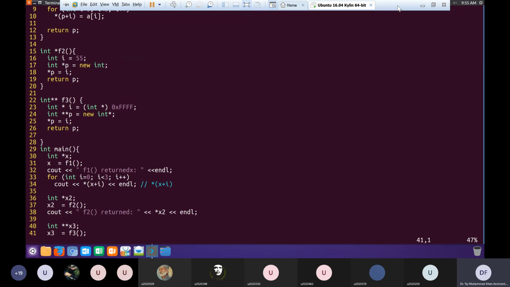Okay. Similarly, here we have declared only one pointer. You can also declare an array of pointers if you need it. Yes, 2D pointers, anything you need, you can allocate memory for that on heap.